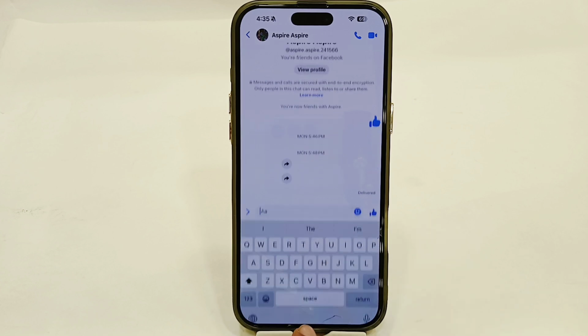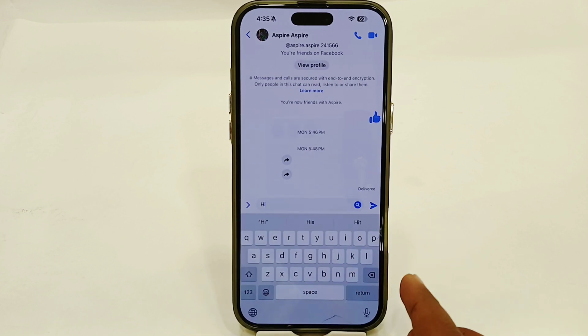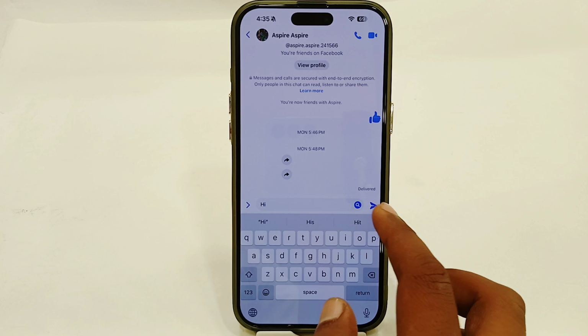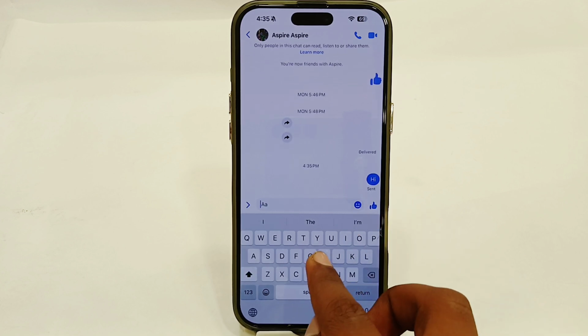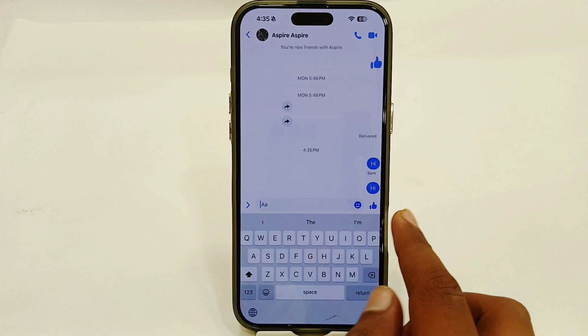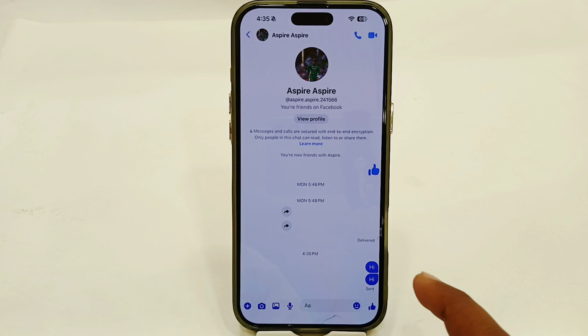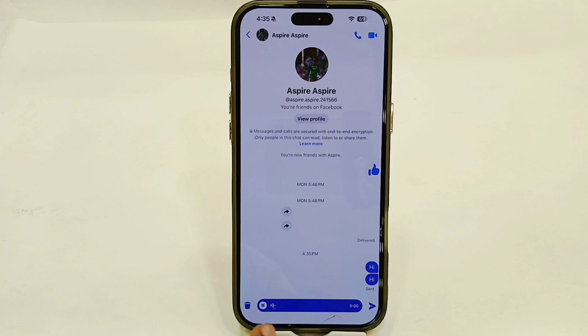Just tap on this message option here, and you can write a message using your keyboard and then send it by tapping this paper plane option. Just tap on the paper plane option and the message will be sent. Now for more things you can do here, you can record a voice message. Just tap on your mic option and it will start recording your message.